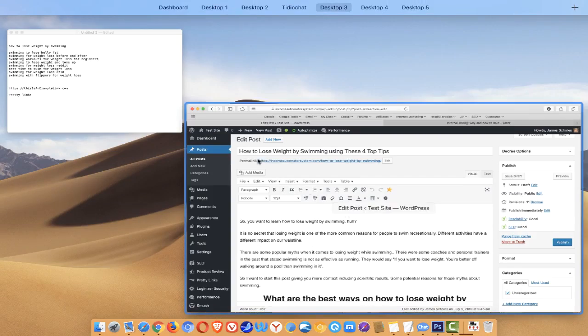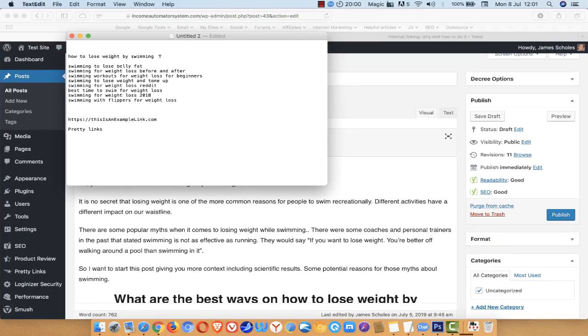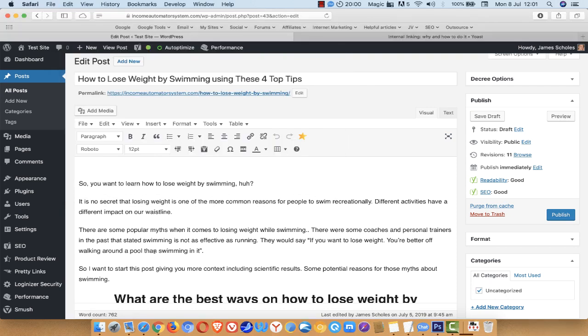So if you remember in the previous training, the keyword I was working with was how to lose weight by swimming. So the first thing that we do is to go to the headline, and as you can see here it says how to lose weight by swimming. So I've got the keyword there, and then I've got using these 4 top tips.